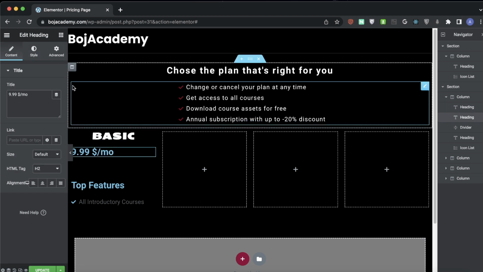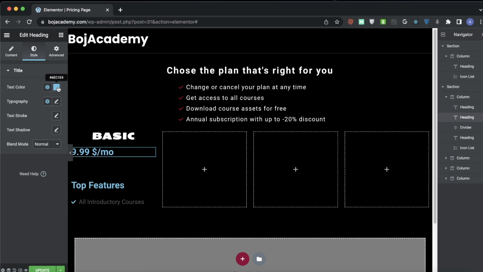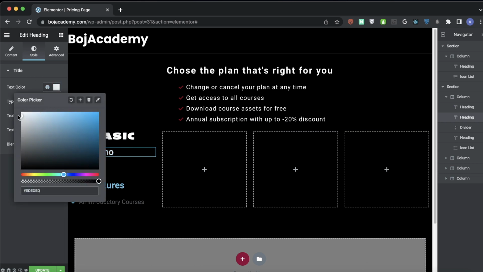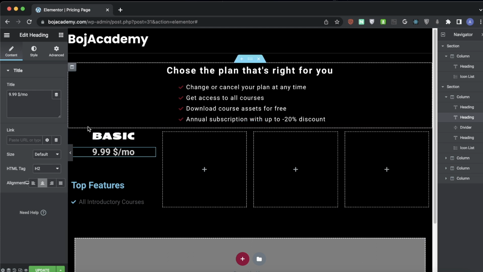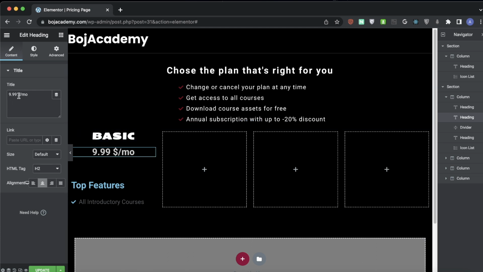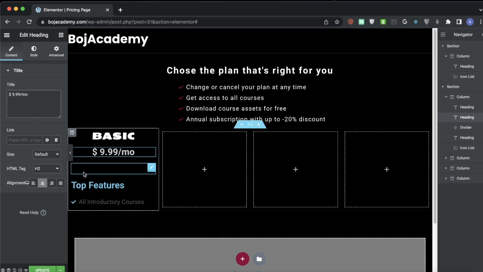And now let's go ahead and style the price. For this one, we'll be setting a similar to white, but more in grayish color. All we need to do is center this one, and then we're good to go. Maybe let's remove the $ sign in front of the price. Just like that. And then add a slash.